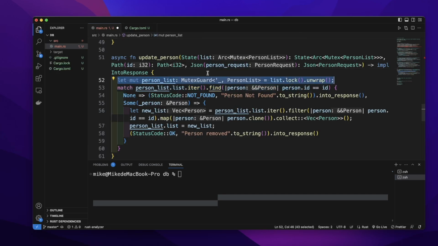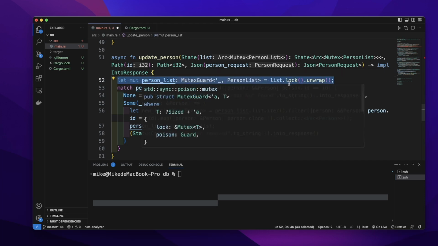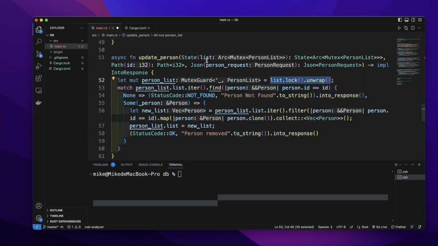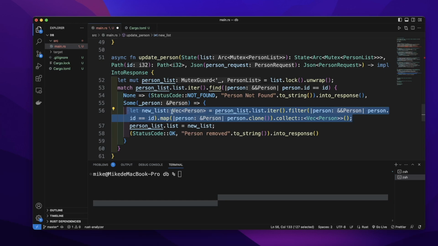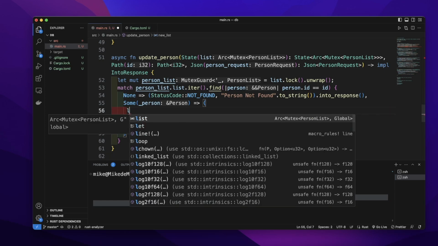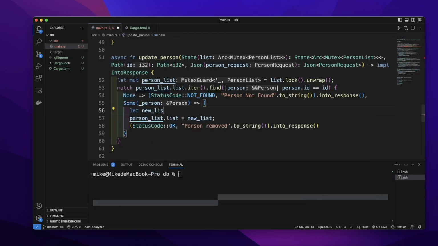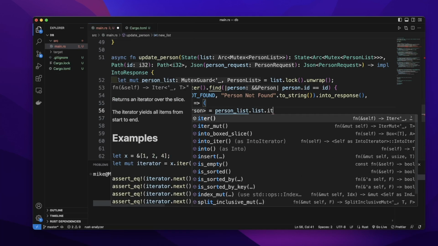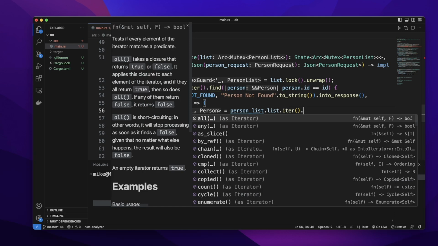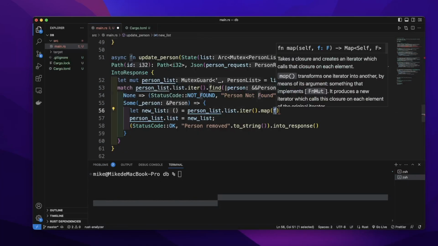Here, in its handler body, we will get the mutable person list from the list, this shared state. We also use this match expression and the find method to find that person we want to update. If we didn't find the person, we will return person not found. If we find that person, so here, let's remove this new list. We will write a new list equal to person list, the list, the iter to create an iterator from this list. Then we will call map method.